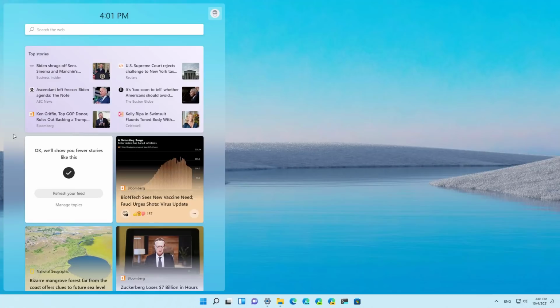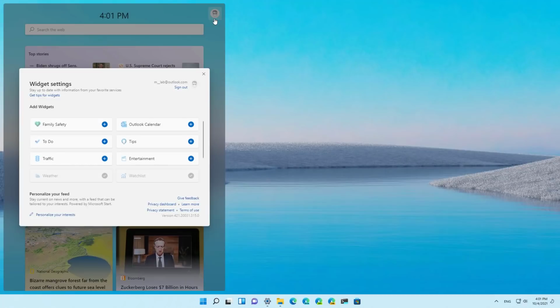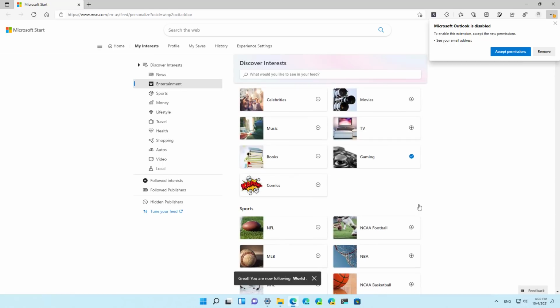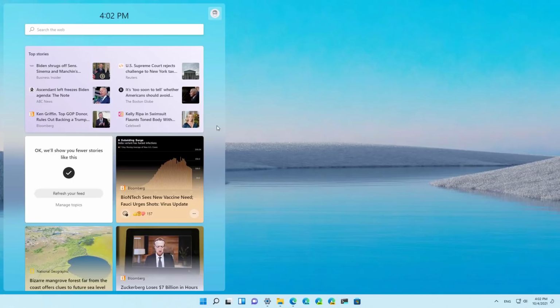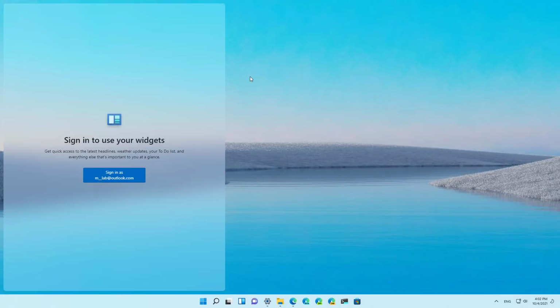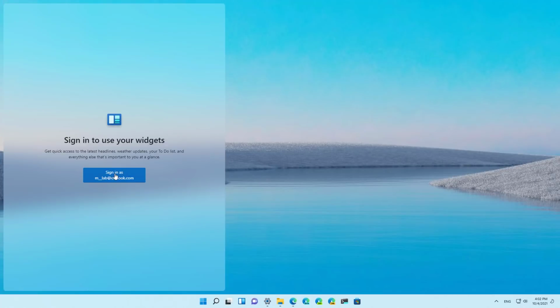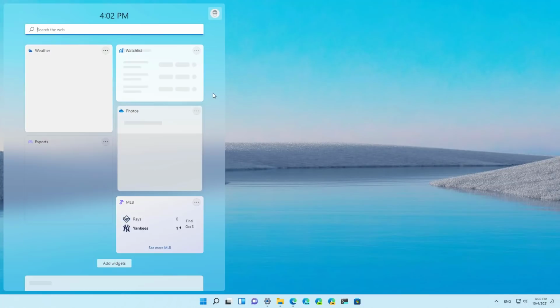Although you cannot change many settings in the news widgets area, you can open the settings and then use this option to personalize your interests. In here you can add what you're interested in, and you can also stop following other interests that you might not like. Since this is a cloud-powered feature, it will only work when you're signed in with a Microsoft account. If you're signed out, the dashboard will appear empty, as you can see right here. So if you close it and then open it, you will need to sign in in order to start seeing your stuff.